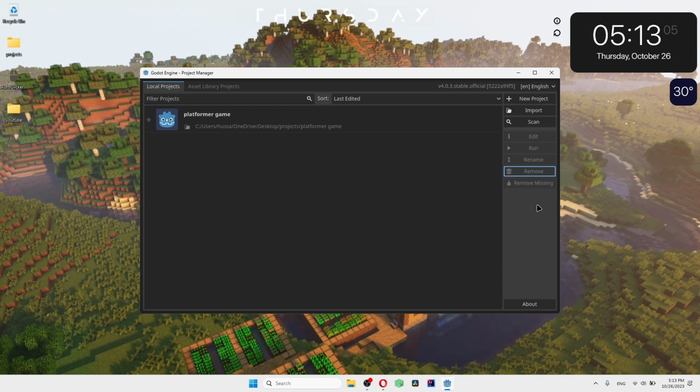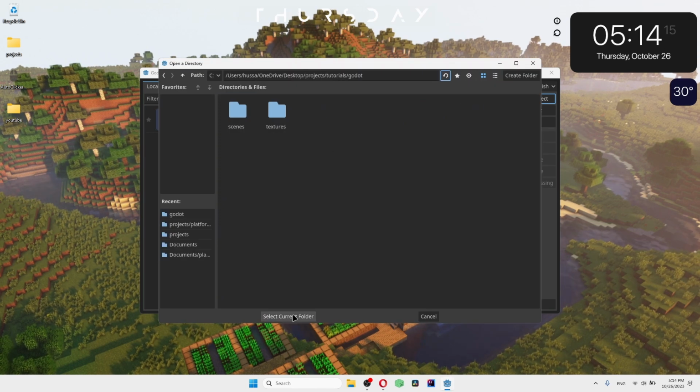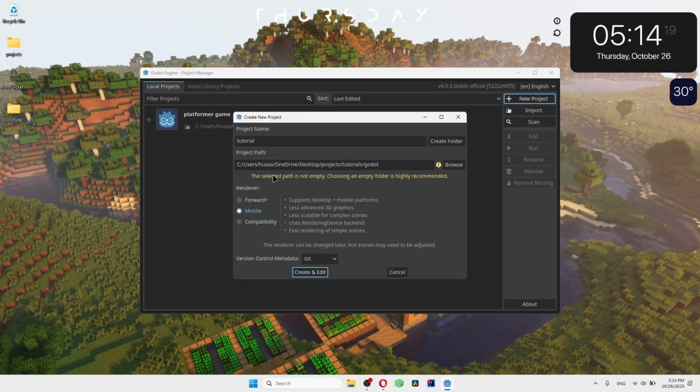So with that said, let's go ahead and create a new project. Now, the download for Godot will be in the description down below. So with that said, let's go ahead and name it tutorial. We can go ahead and browse, put it in this folder. So we can go ahead and select current folder.